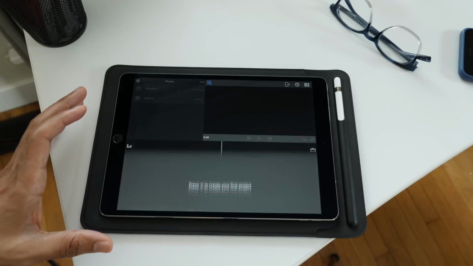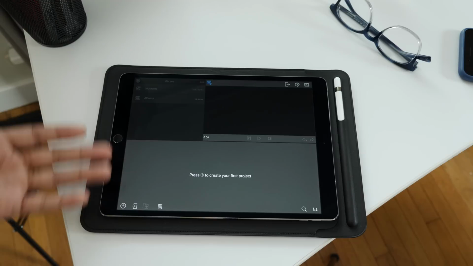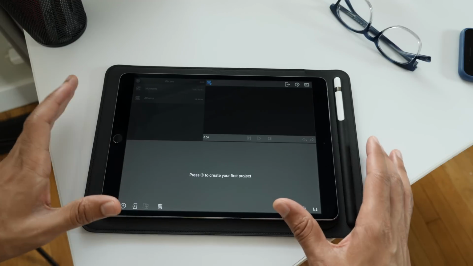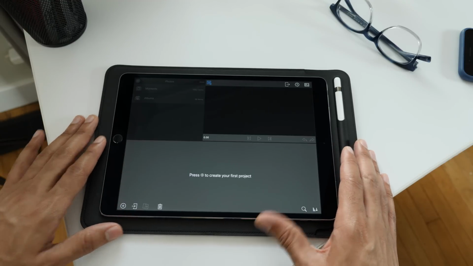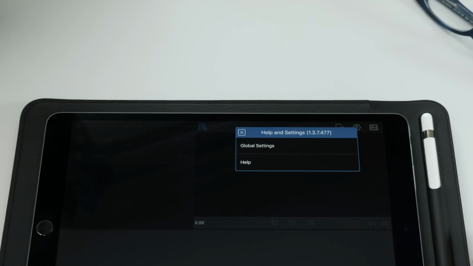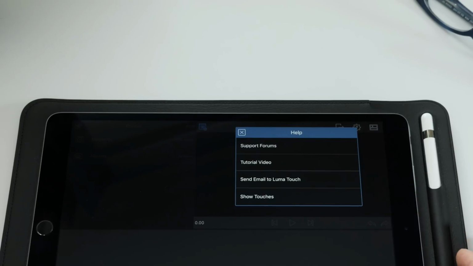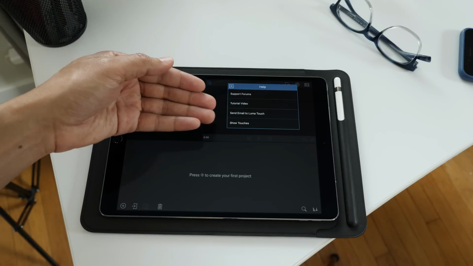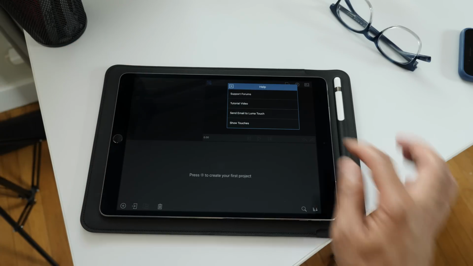If you're a first-time LumaFusion user, it's important to know how to find help and support, and you can do so by tapping the little help button in the upper right-hand corner of the interface. The help button is the question mark inside of the little gear icon. You just tap that, which opens up help and settings, tap help, and then you'll see various help options like support forums, tutorial video, send email to LumaTouch.